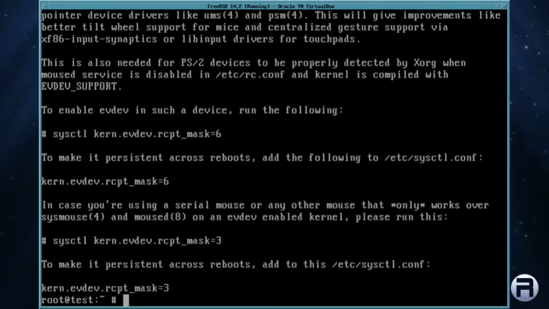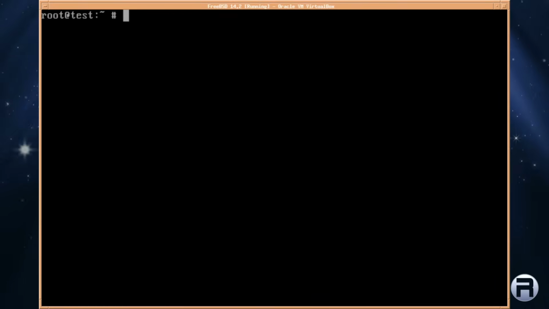Right, so Xorg is installed. The next thing we need to do is clear the screen. I'm going to do that a lot. I like to clear the screen. It's almost like I have a clean canvas.